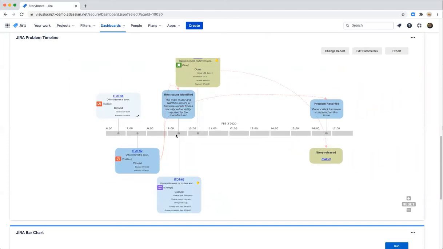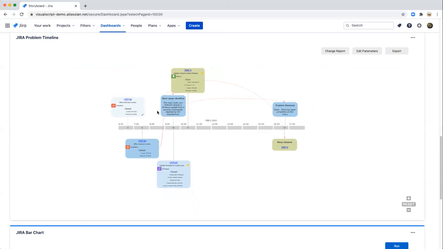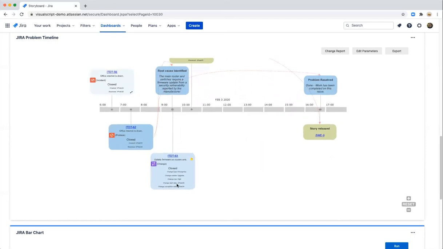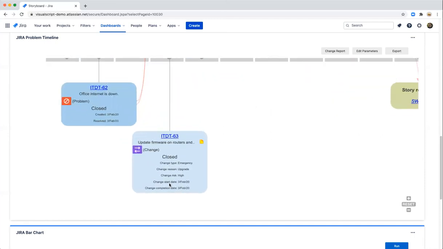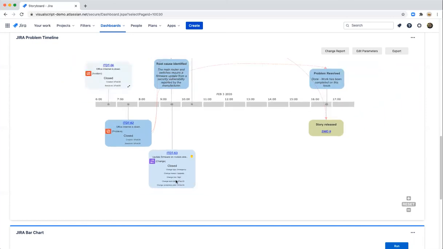And then at about 9:20 or so, we identified the root cause. The root cause is a field that comes in the problem issue out of the box with Jira Service Desk. Once we enter a value into that field, which you see here, it's going to create an event and plot it on a timeline. Right after that, we create a change request. This change request is linked to this problem, and we get all of the out of the box change request fields like change type, reason, risk, change start date, change completion date.